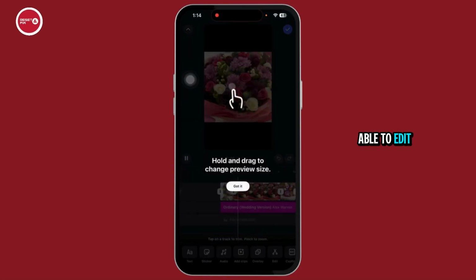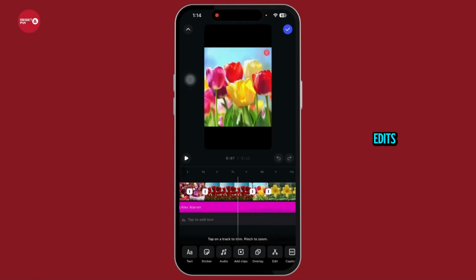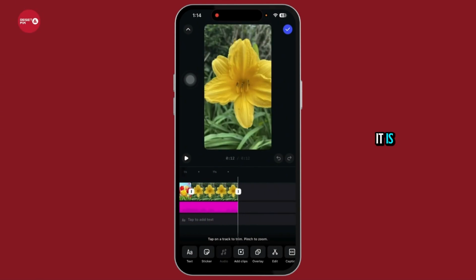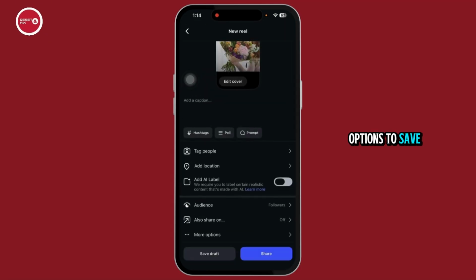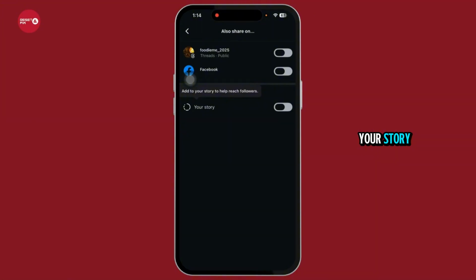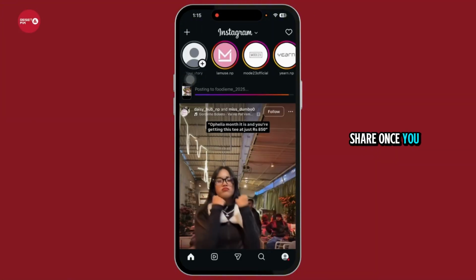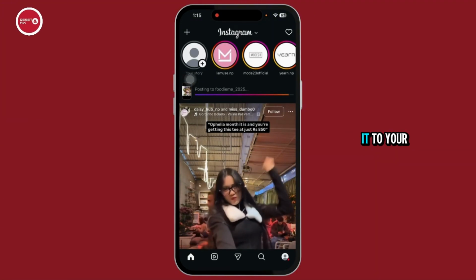Now you are able to edit it. From here, you can make quick edits, add music, or leave it as it is. Once you are done, tap on the arrow icon at the top right and you'll see options to save, share to your feed, add to your story. Just click on share. Once you share this story, now you are able to show it to your friends.